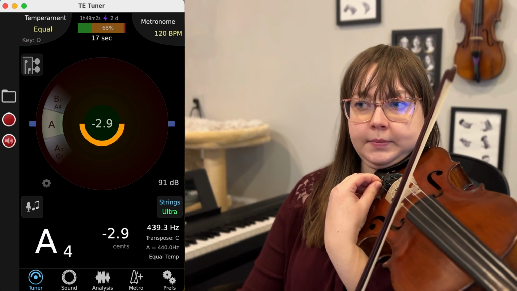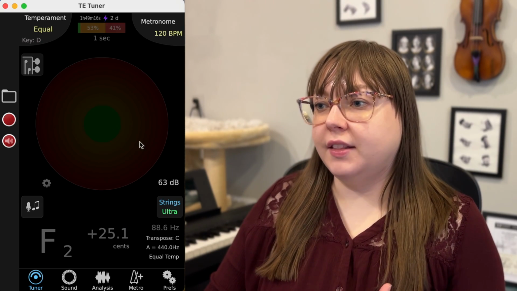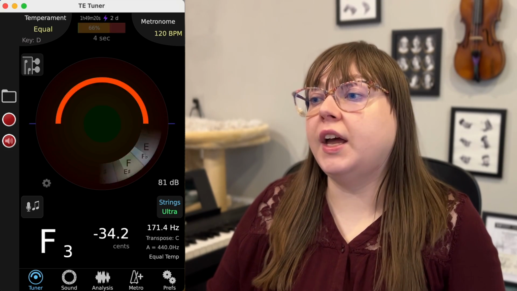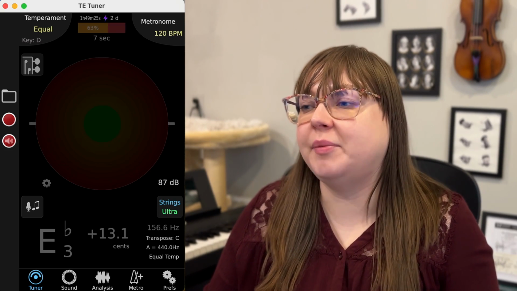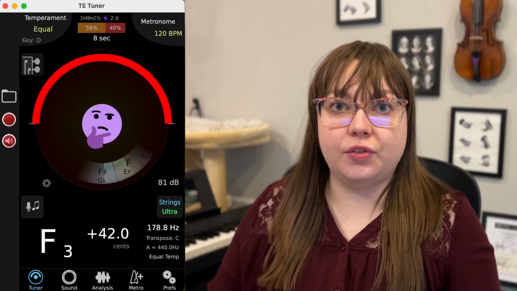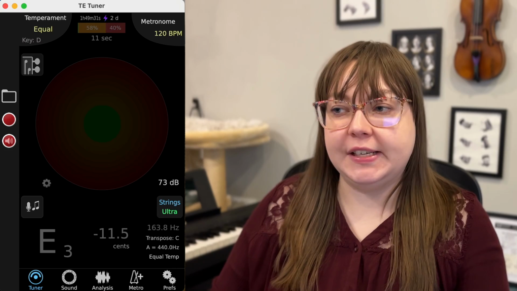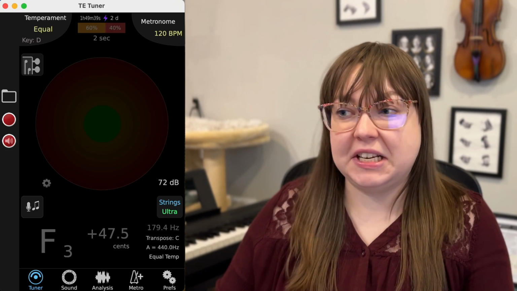So this target tuner shows you the green smiley face when you're in tune, and the purple kind of thinking face when it's just not right for a long period of time. And that green smiley face is kind of the logo of Tonal Energy. It's why a lot of people will use it with students, because it's fun to see a smiley face. It can get young students a little bit more excited to tune.